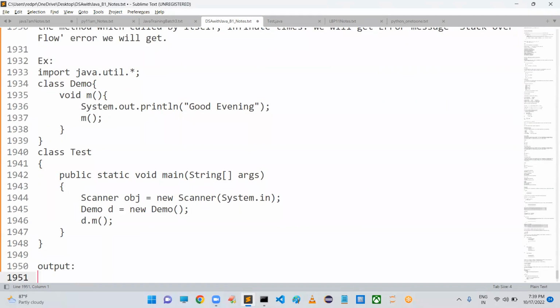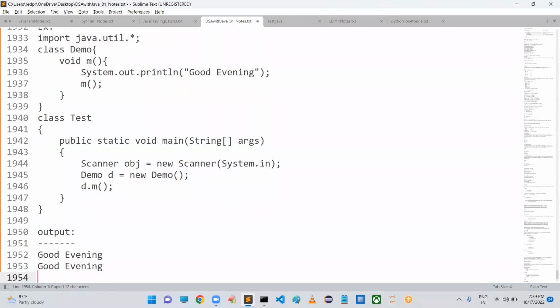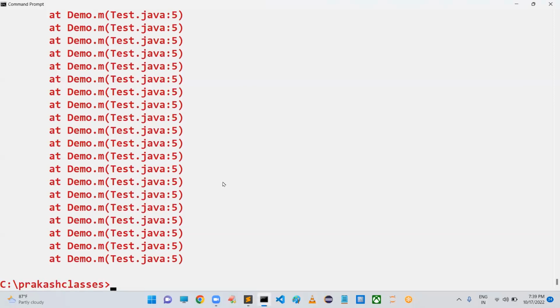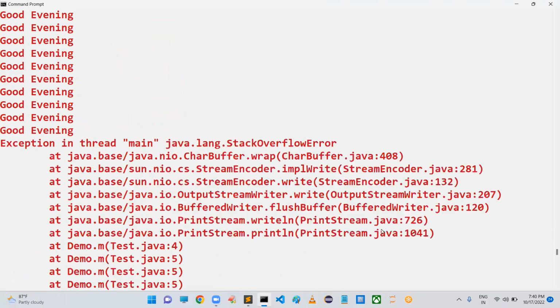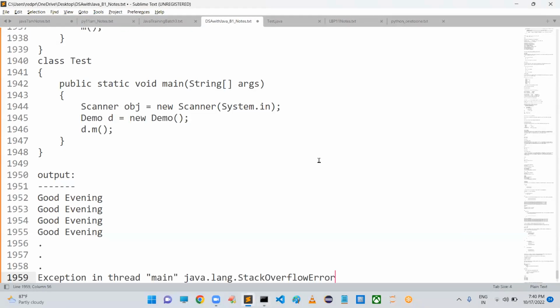Sir, what output are we going to get for this? I will get the output saying good evening. Sir, how many times is this message going to be printed? N number of times it will print, sir. At last, you can see somewhere it is terminated. I will show you where it is terminated. Just a minute. Yes, have you observed? We got some exception and then the program terminated.